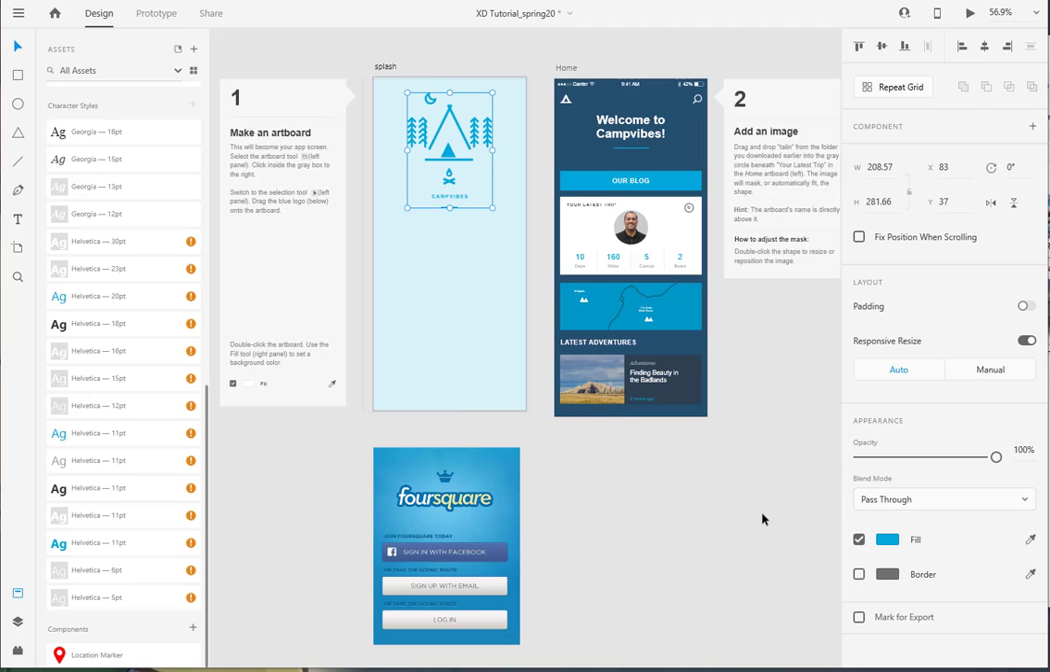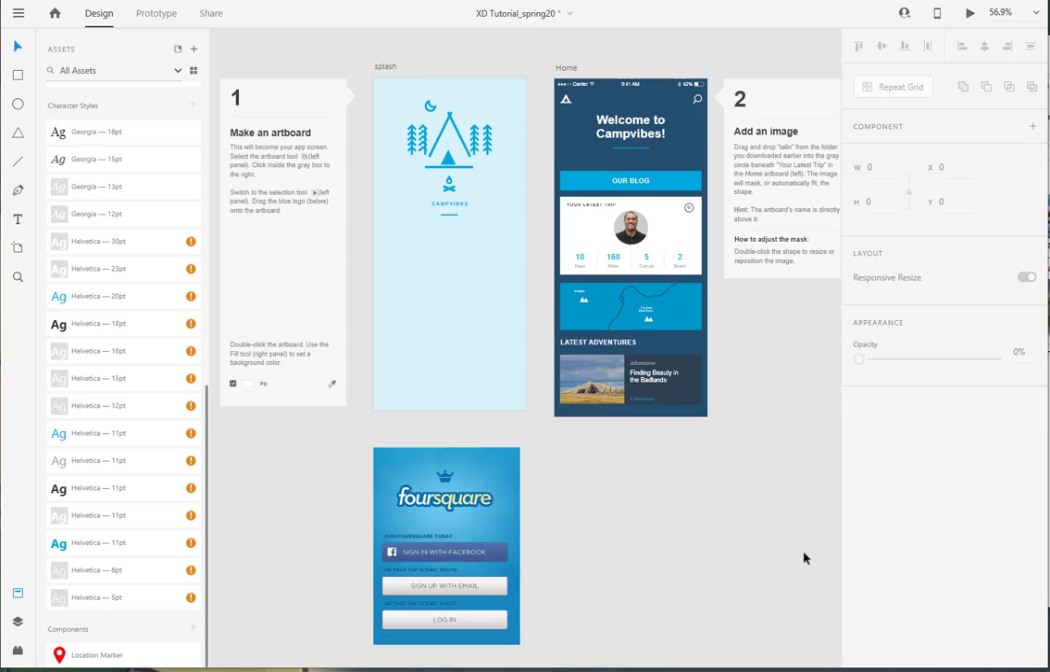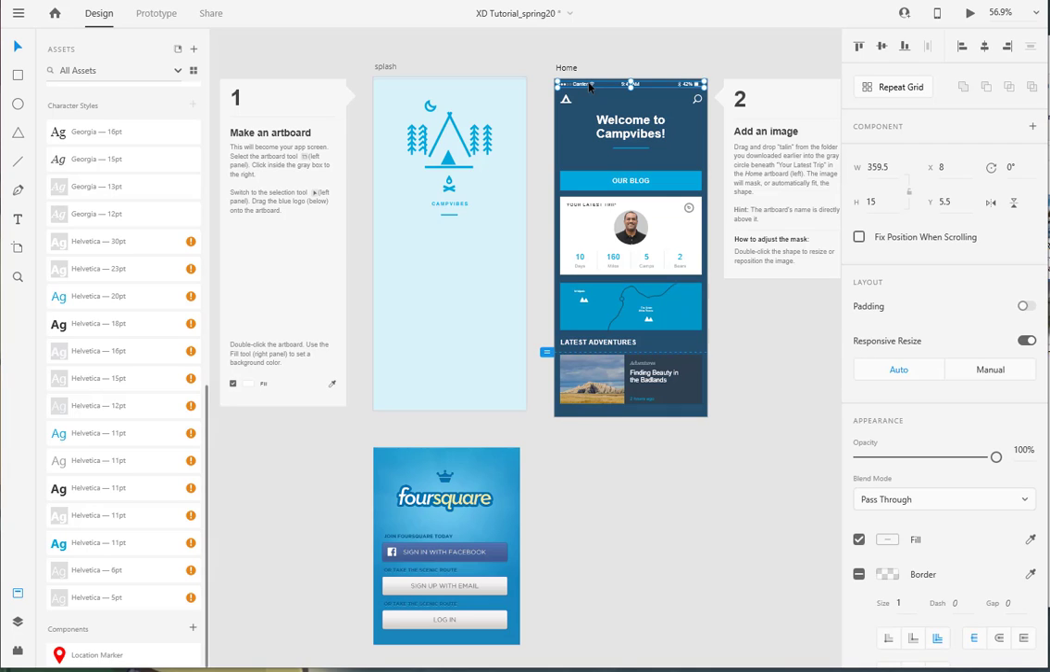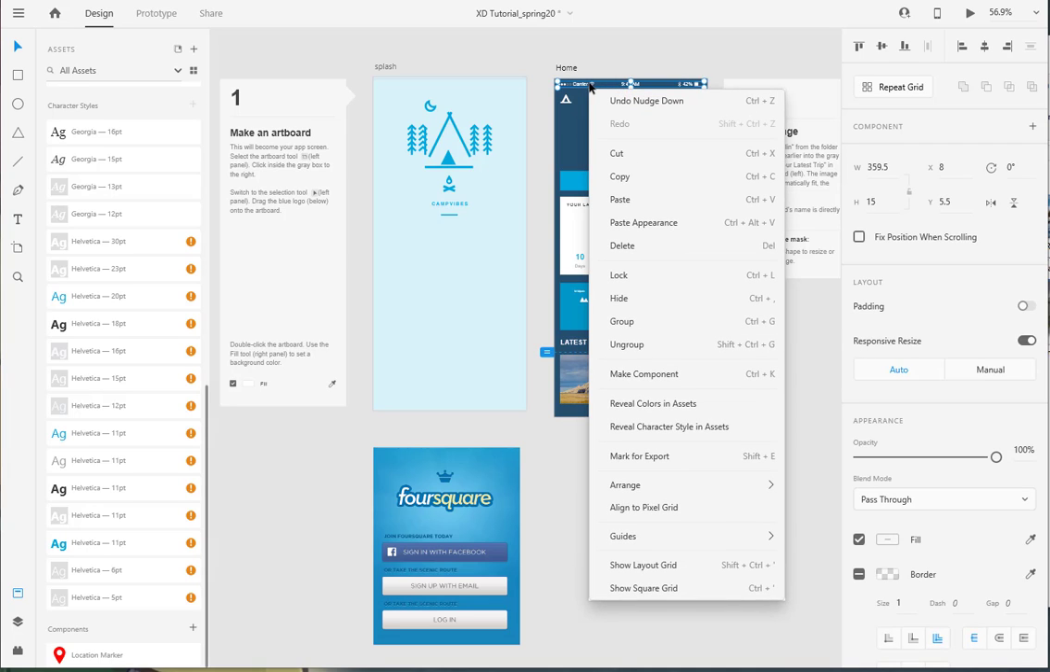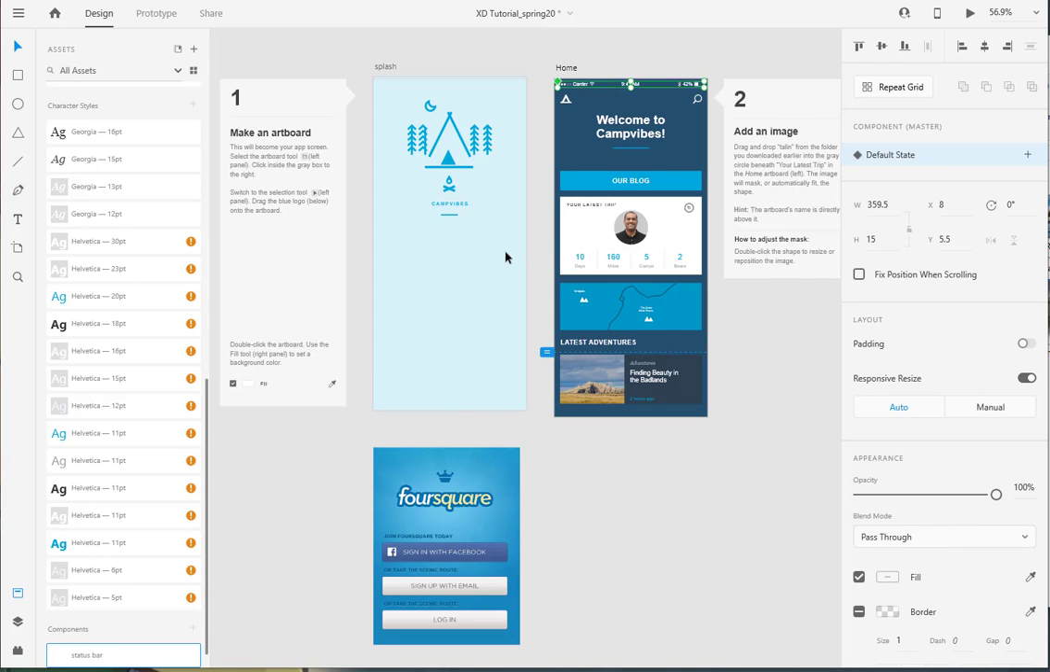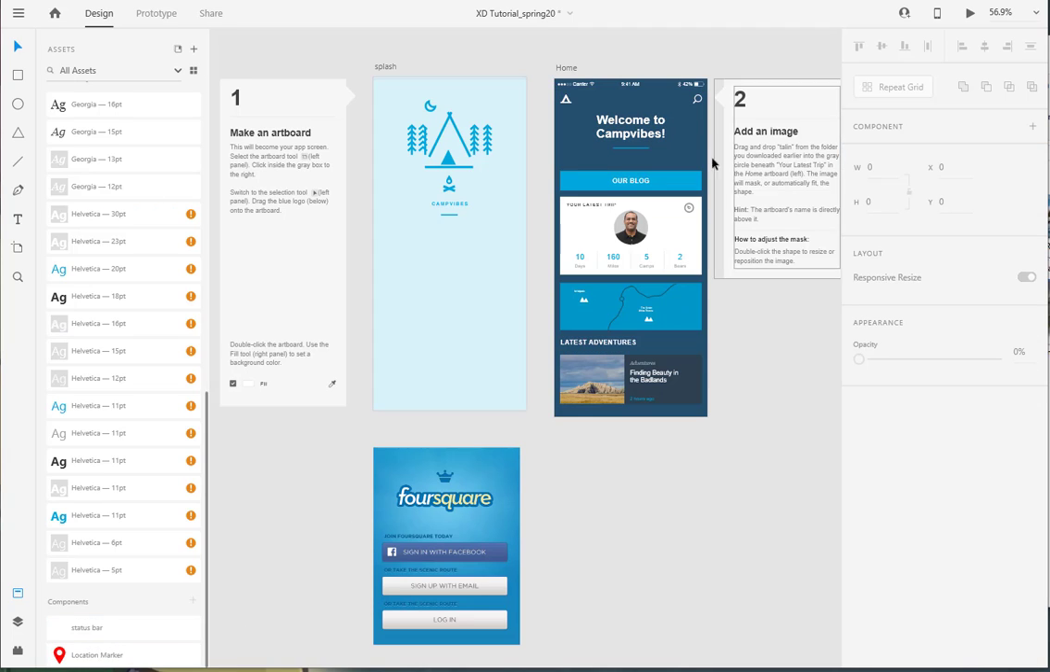Okay, so this is the splash screen, but there is something that's missing, right? I still have to have that carrier bar. So there it is. This is a good idea to how to quickly make something a component. So we can make it a component, and there it is, right? And that's the master. If we scroll down, we can see now that this is the status bar. It kind of inherits the object name.